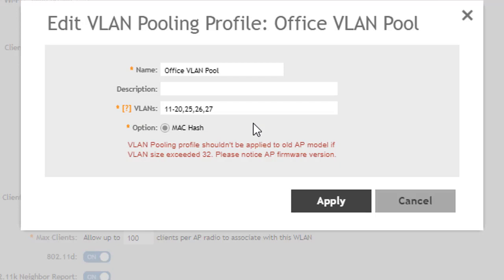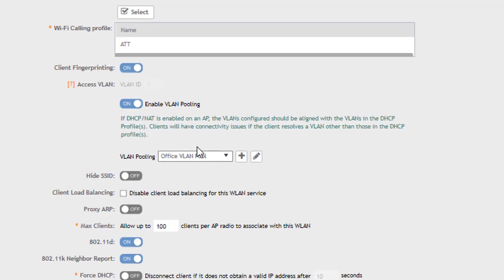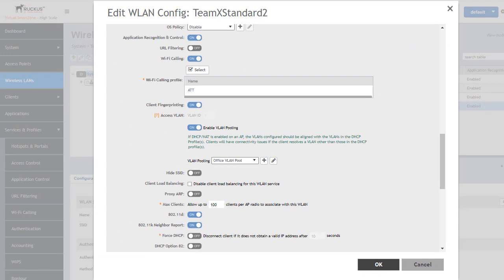Now do remember as well, adjusting this profile here will affect other wireless LANs that might have this particular profile associated with it. Just note that if we make any changes here to an existing profile, we want to make sure that this does not have adverse effects on other wireless LANs that might be associated with this profile as well. We'll click Apply here. Once this is selected, we'll push OK.